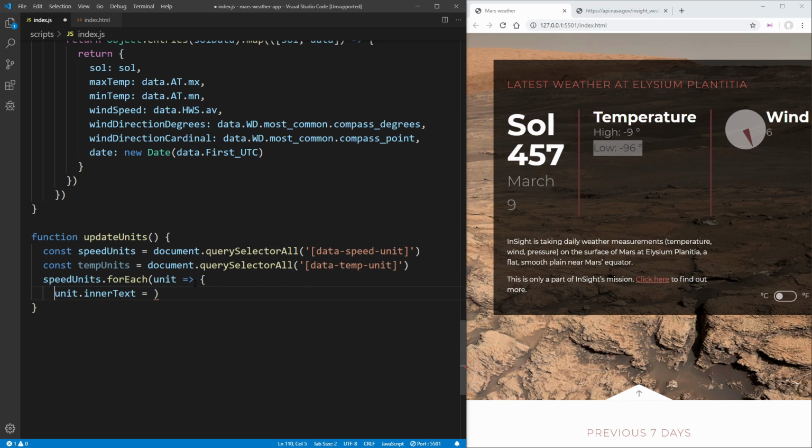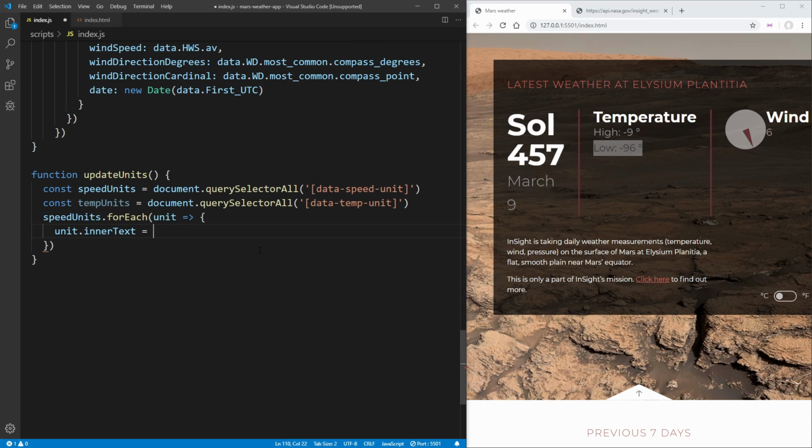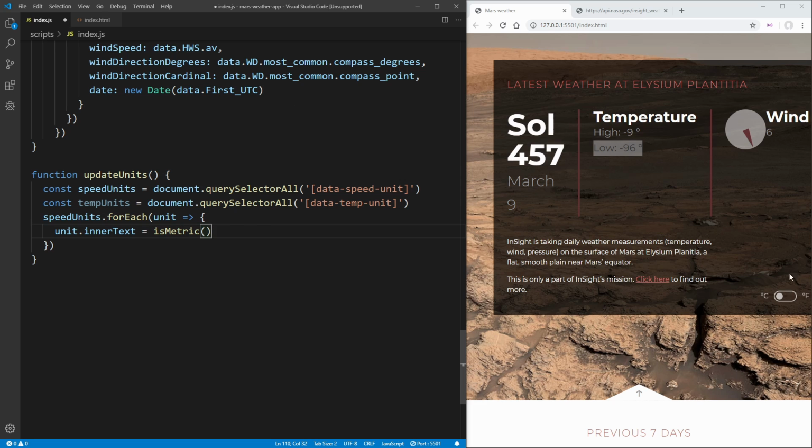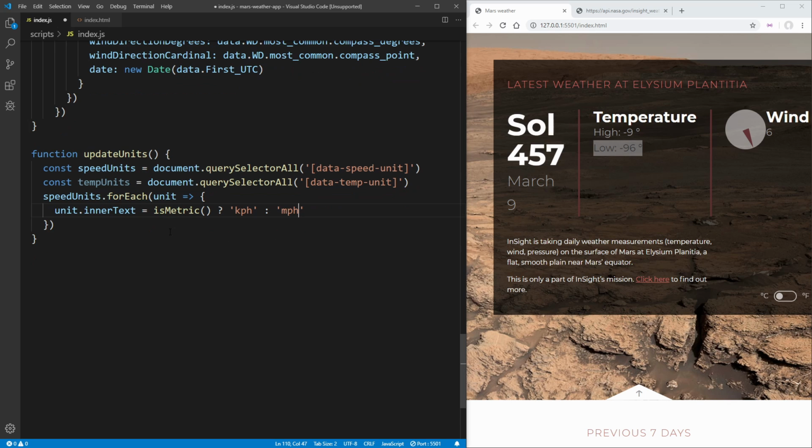Let's come in here and do this on a new line to make it easier to read. All we want to do is check. We're going to use a function called isMetric. This is going to tell us whether or not we have our Celsius box checked. And if isMetric is true, then I want to return kilometers per hour. Otherwise, if it's false, I want to return miles per hour.